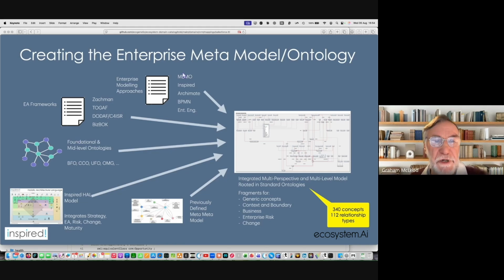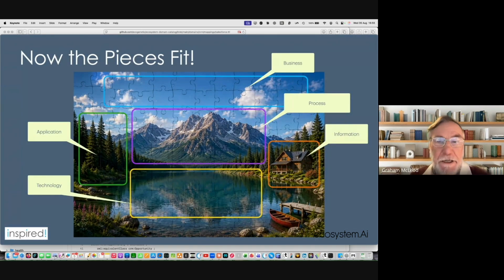And we've also gone through to make sure we are looking at the latest versions of the other contributing frameworks. That's giving us an integrated model rooted in standard ontologies, and it covers generic concepts, context and boundary, business, enterprise risk, and change. Overall, we've got about 340 concepts and about 112 relationship types. So now the pieces fit. We get a jigsaw where the bits are made properly, and we can put the pieces together and start using them together, and the picture is quite pretty.